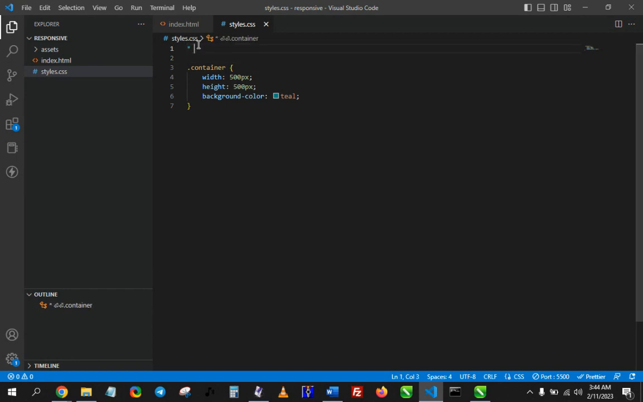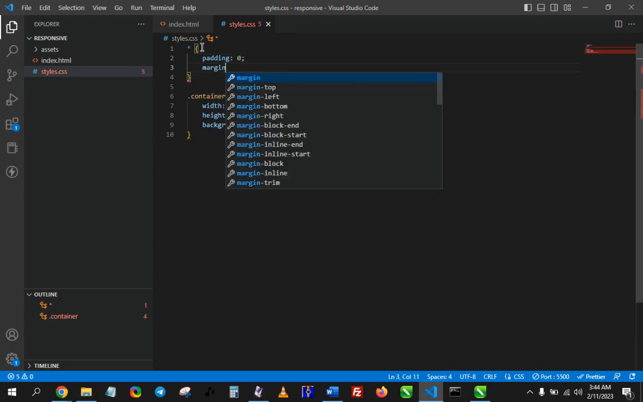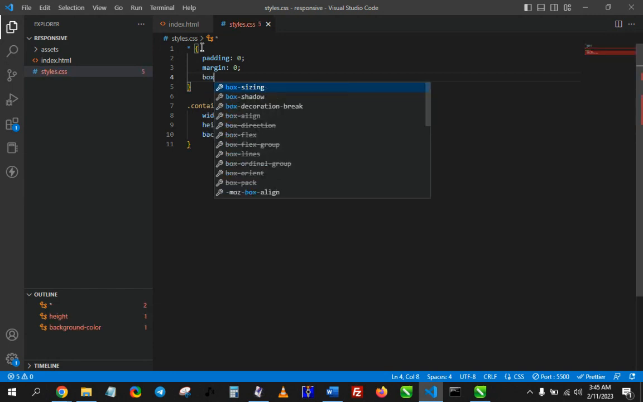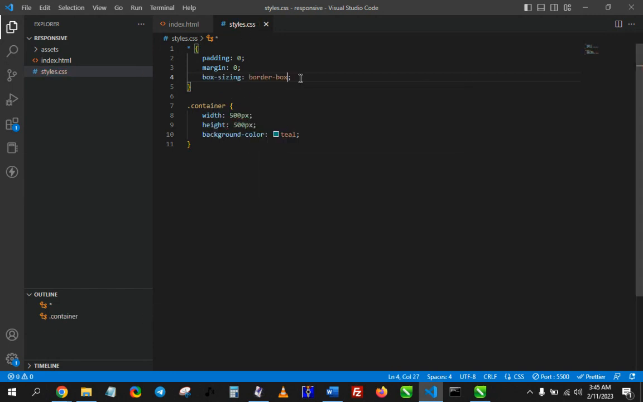Once you're about to start, using your star selector, just star, you can hold down shift and press 8 to get this, anyway on my laptop. You hold down shift and press 8, you get your star, and then you give padding 0, margin 0, and then box-sizing border-box. Later we are going to talk about border-box in detail, but for now this is what you have to do. So what this does is it clears the formatting of all the elements in your HTML document.